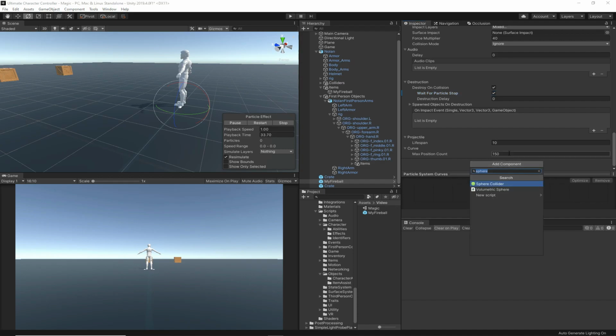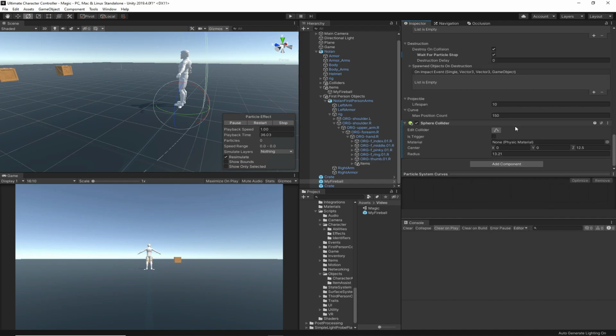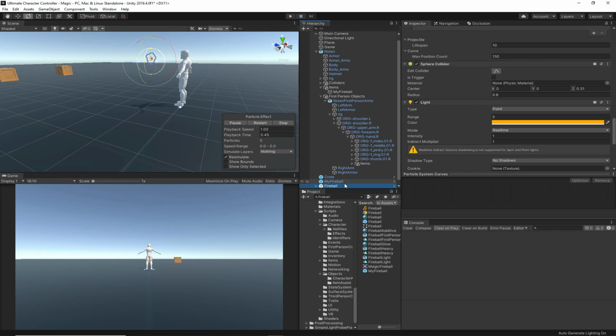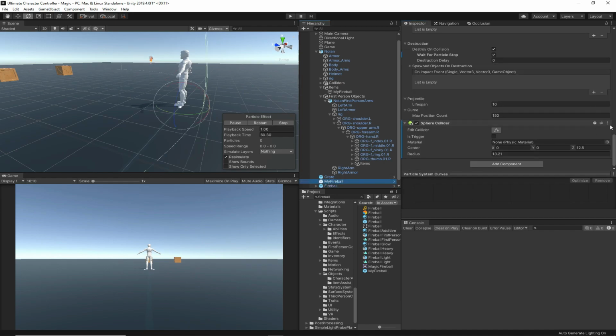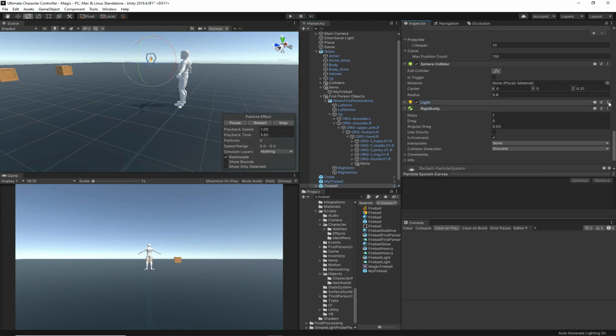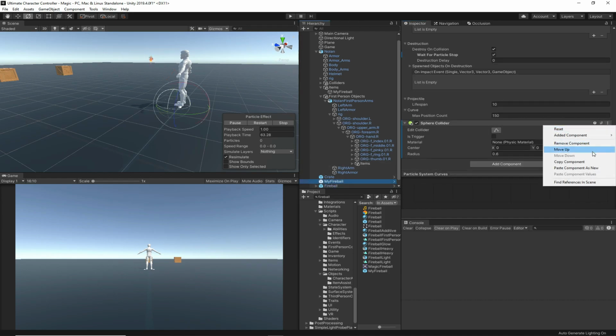Then I'm going to add the sphere collider because I want the projectile to have some volume to it. The settings for this I'm going to just take from the demo scene. So I'm going to search for fireball, drag in the fireball from the demo scene, and copy those component values. Let me paste those values. Then I'll copy the light as well, just so that we can have the full experience. Now I'll go ahead and paste that.